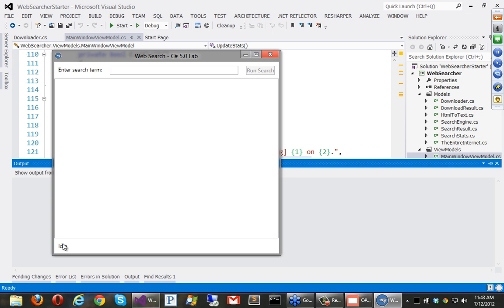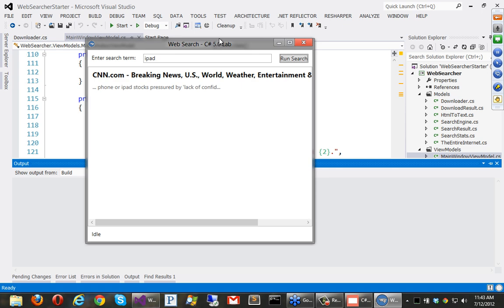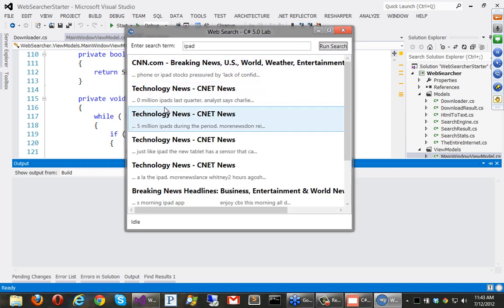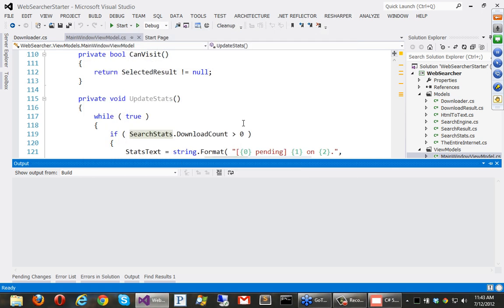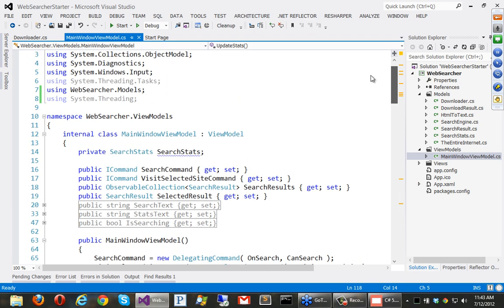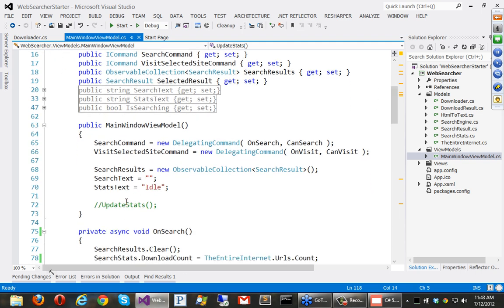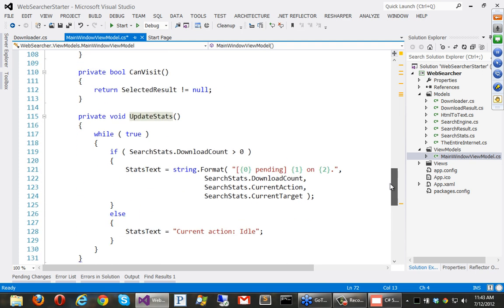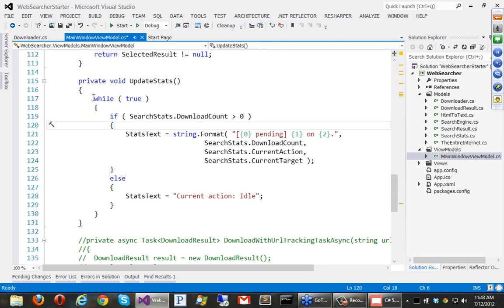If you look here, it says idle at the bottom. You may have noticed it always says idle, even while it's downloading. There's this update stats piece that's supposed to update that. So let me call it at the beginning, right in the constructor, right when we create our application. But notice, while true. When do you think that's going to return? Never, right? It's an infinite loop.